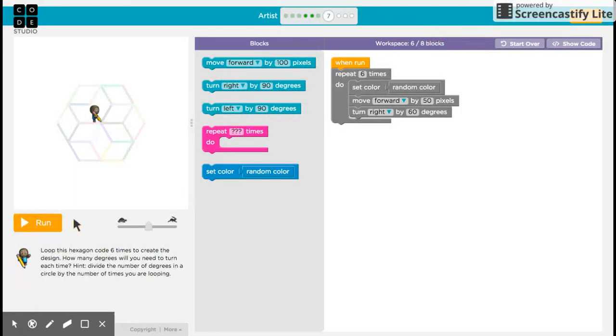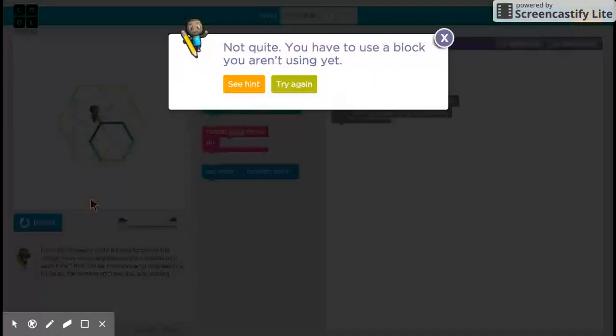If I want to click reset and make it go slower and see what it looks like, I can see it going slower. It's moving, it's going through the angles. And each time it moves, it goes straight. You have to say what the angle is you want to turn to.